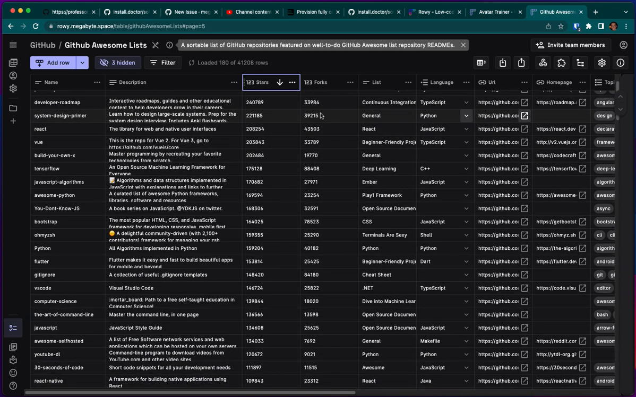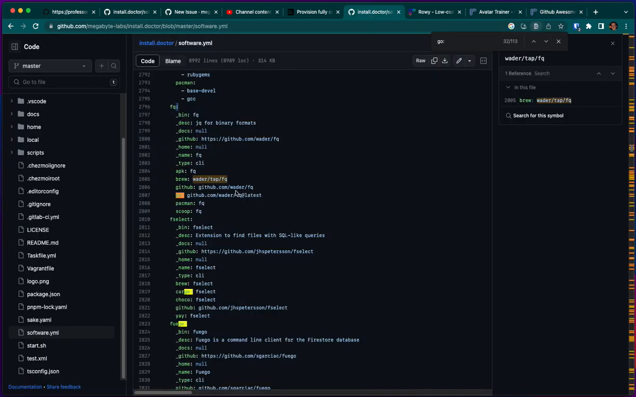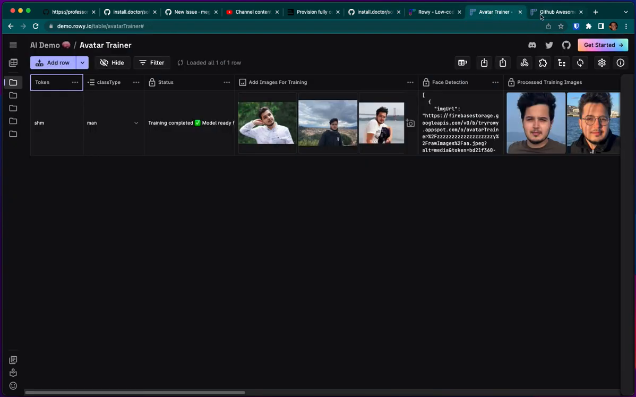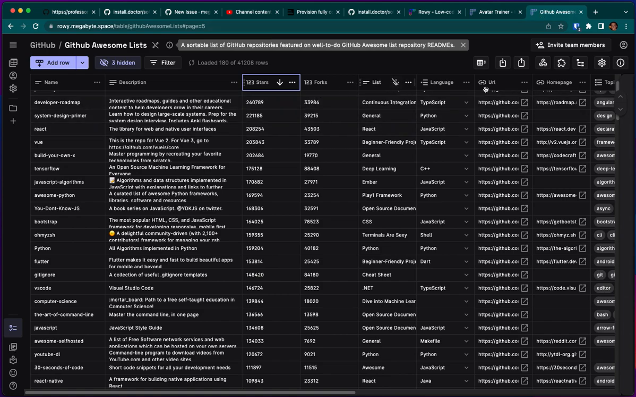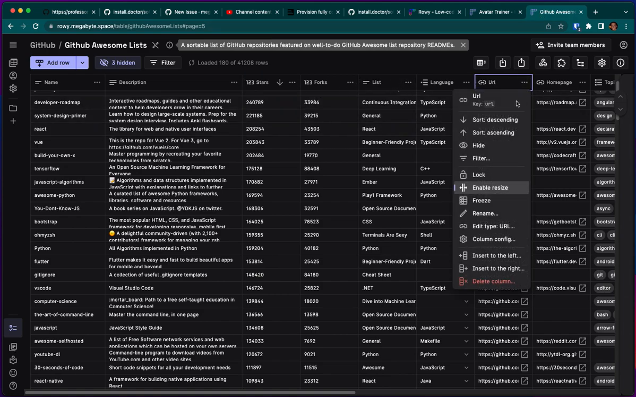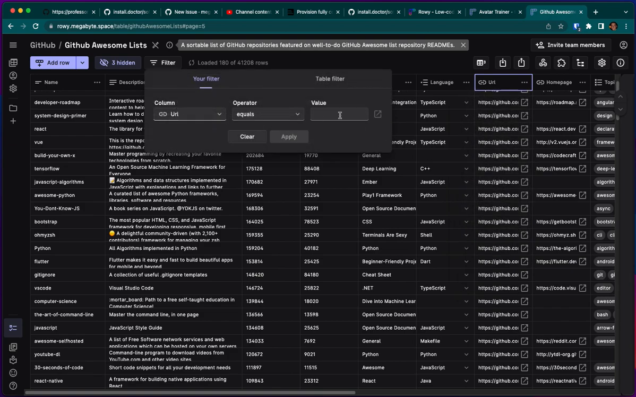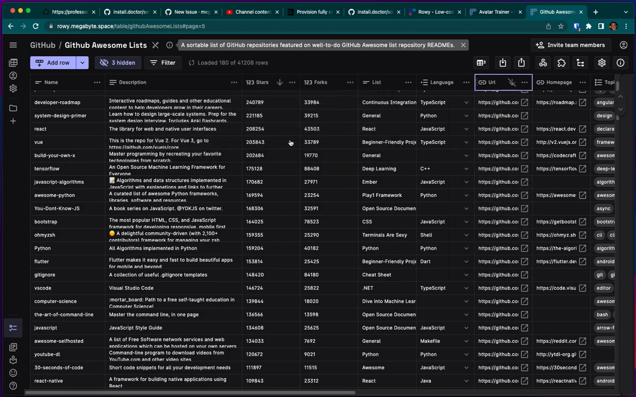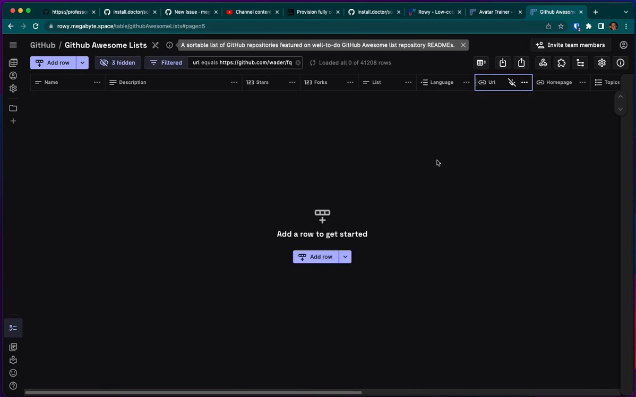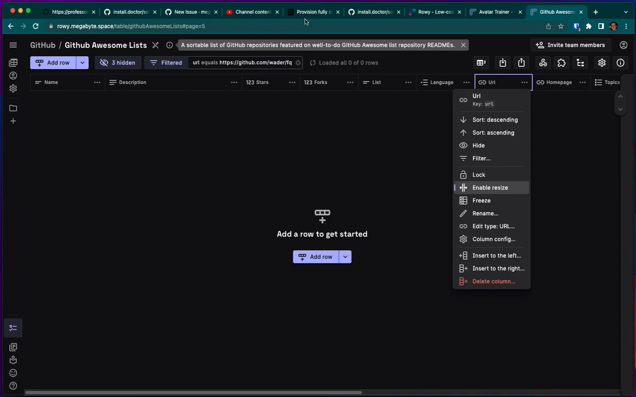And then what we want to do is, so we have all this information. Now for FQ, this is the GitHub link. We want to automate the process of, now we can filter this. URL equals FQ. Hopefully FQ shows up. No, it didn't. Let's try another one.